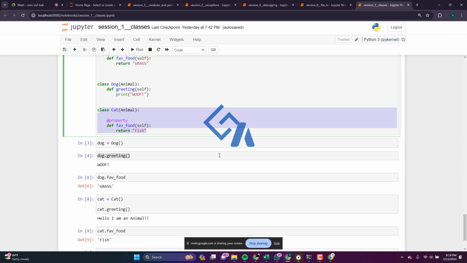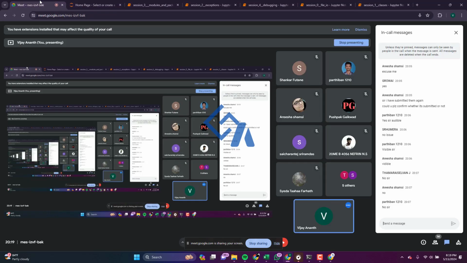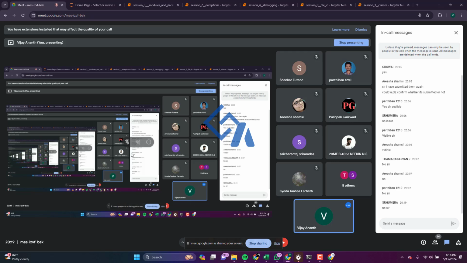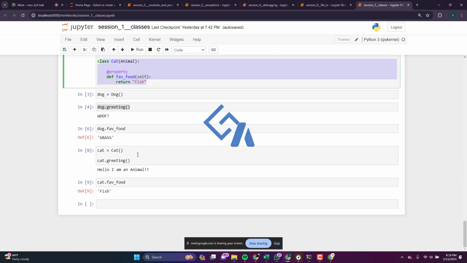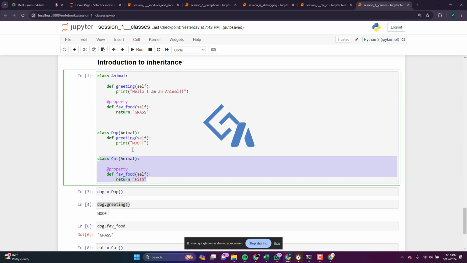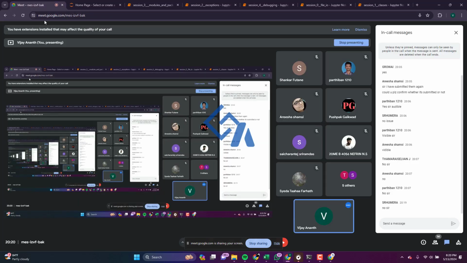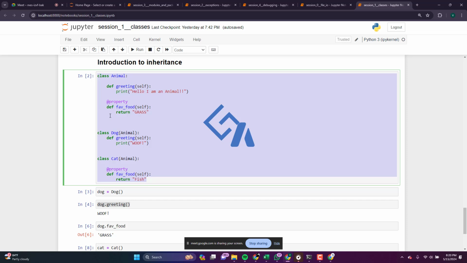Any questions on this? Anyone have any questions? Can anyone tell what inheritance this belongs to? This particular code belongs to what kind of inheritance? Can anyone say what it belongs to?